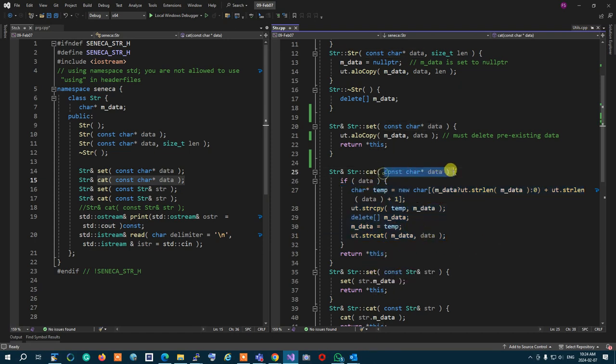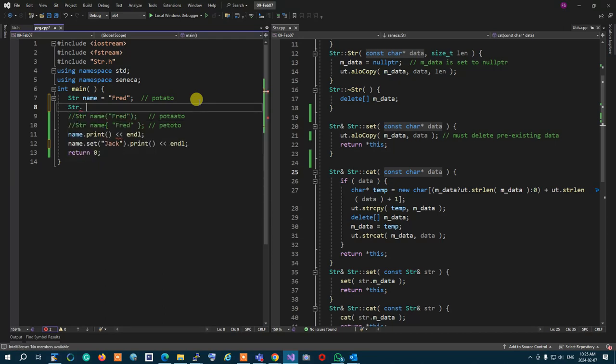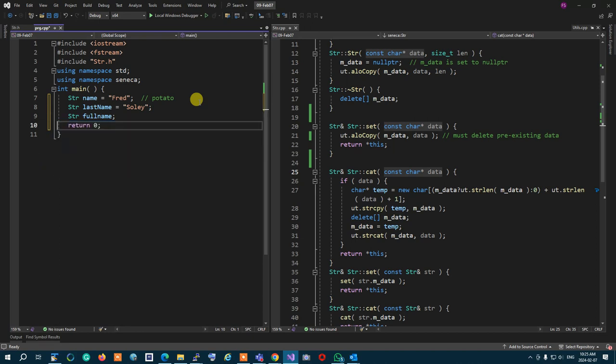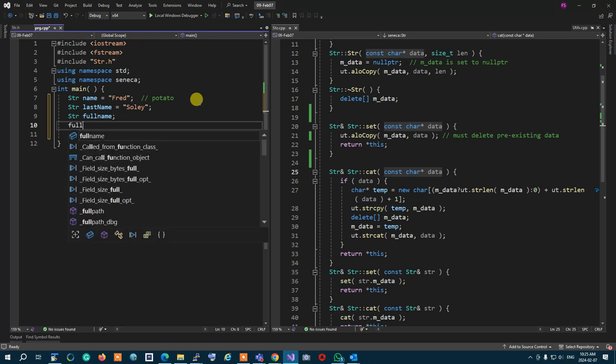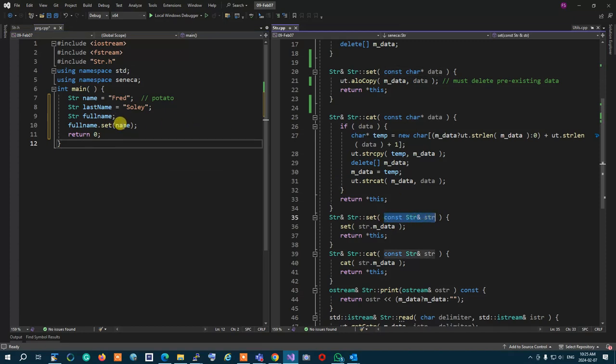Then we said we do not only want to have dynamic memory, we do not want to have only literal C strings, but we may want to be able to have two different things. So I want to have something like str last name, and I set that one to Soleil, and let's say I have a str full name. Instead of just setting regular strings to it, I want to be able to say full name dot set, and I'm going to put over here name.